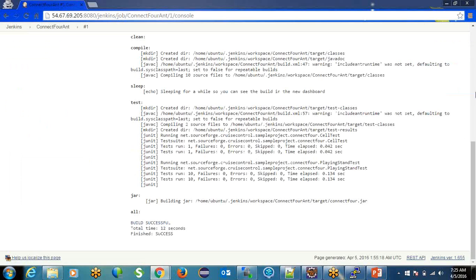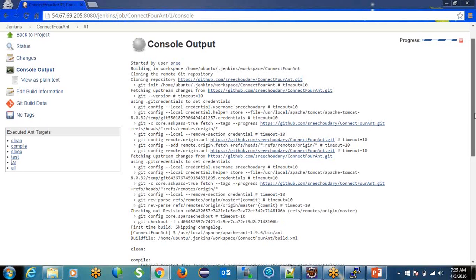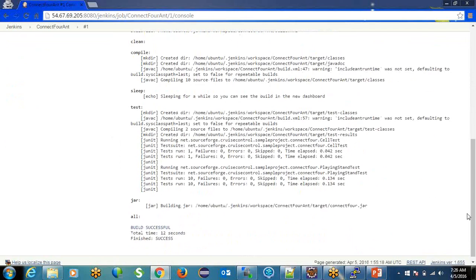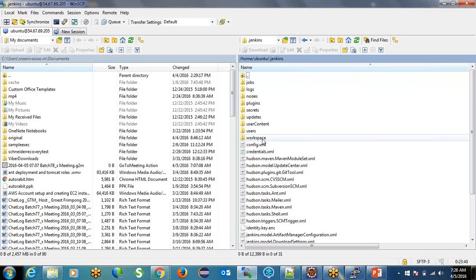Okay, build is successful. First it is taking the checkout. So it is cloning the repository into our local system, and it ran the build script. Where will it store this workspace? If you go to the workspace, this is the .jenkins folder. This is the Jenkins home directory, right? So here we will have a workspace folder.